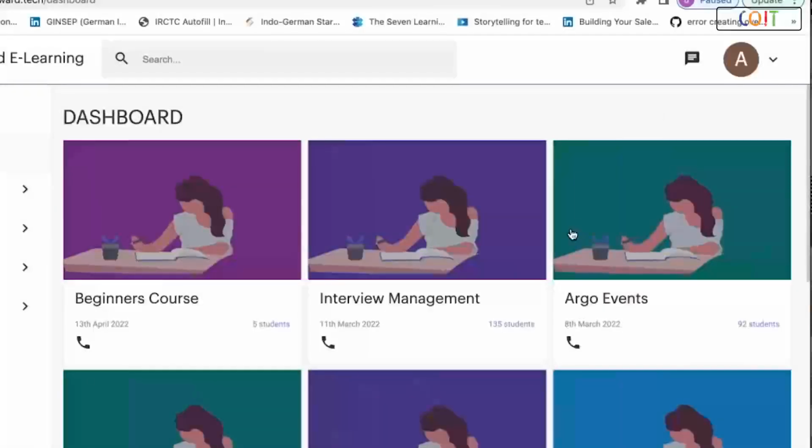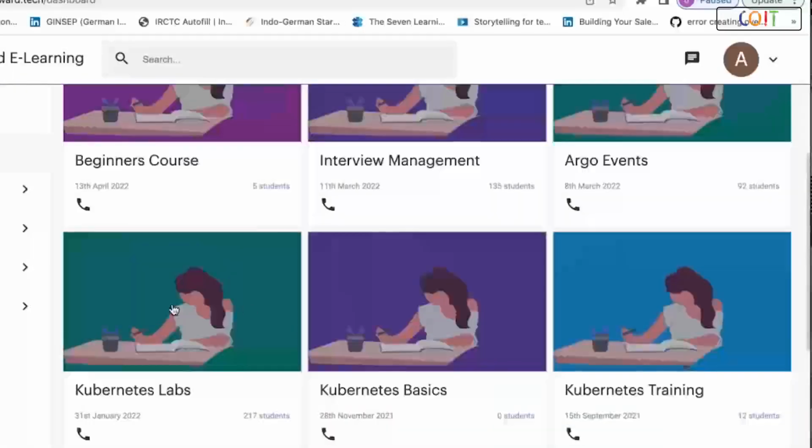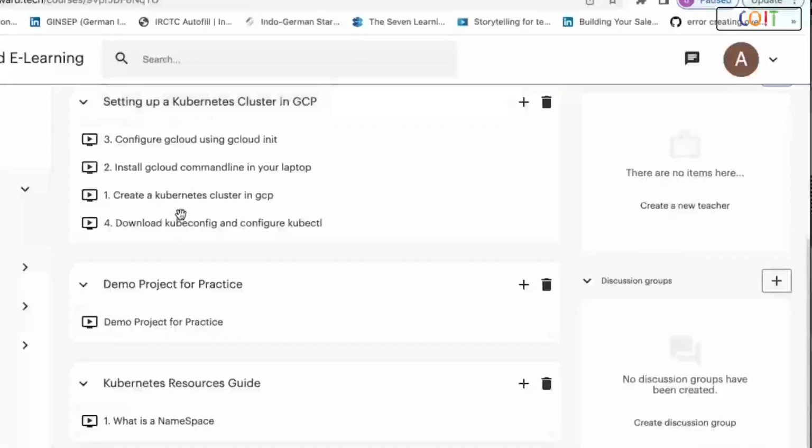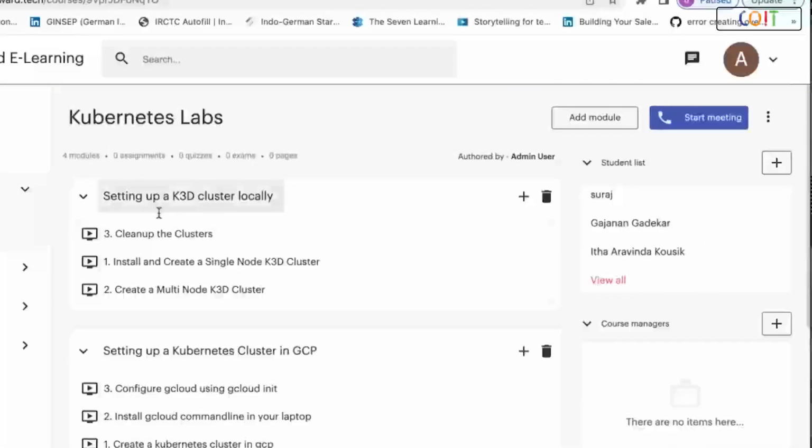Okay, and how to install and set up K3D is demonstrated inside this course, basil.dorward.tech. You can find this module. You can see this course, Kubernetes labs, and inside the Kubernetes labs, you can find setting up K3D cluster locally. Over here, these instructions, you can set up yourself. You can build a Kubernetes cluster locally in your laptop.